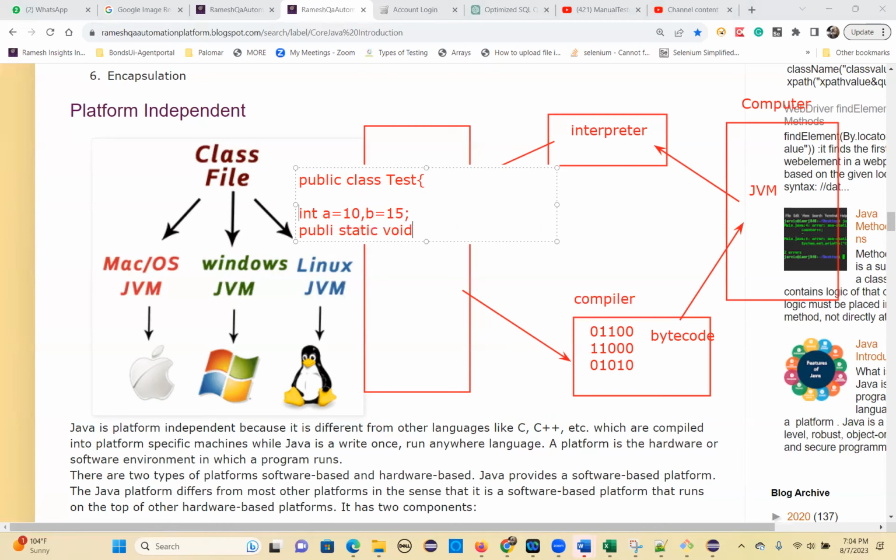So void main. This is the method where your code will execute; your entire code will execute inside that method. I'm going to just add those two: int sum equal to a plus b. This is a readable code you are writing, in human readable format.